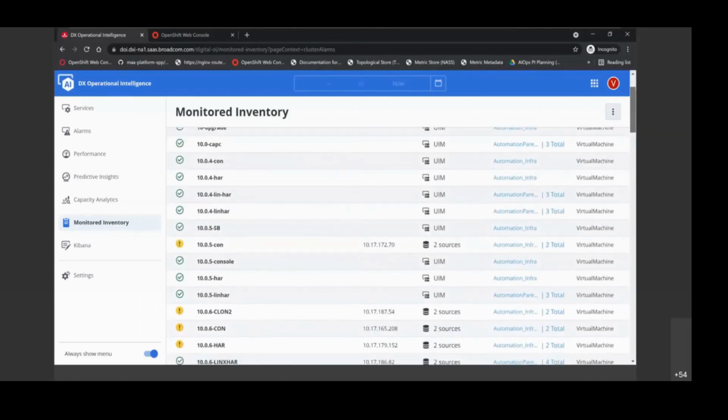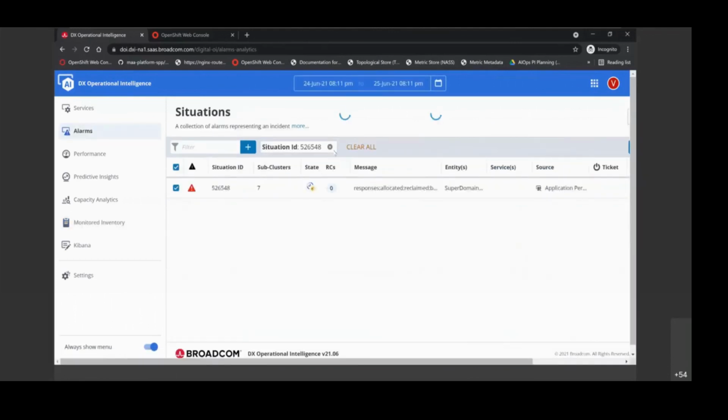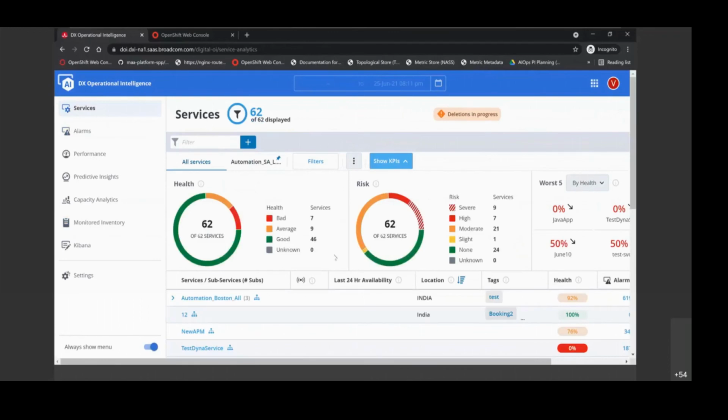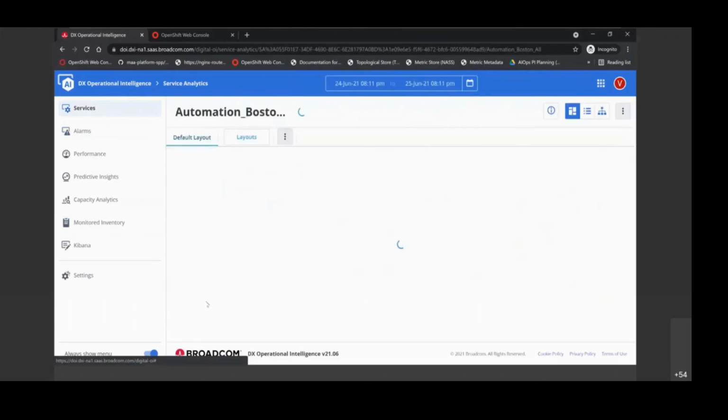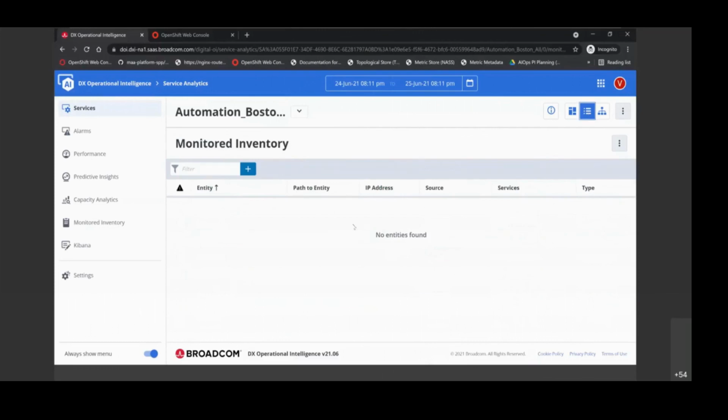If any data is available. And one more thing I wanted to show is under alarms or under services. So if you drill down to any service, there is a new monitored inventory view added. So under this service, how many devices are part of this service, you can drill down from this icon. So if any entities are there, it will start populating all this data.